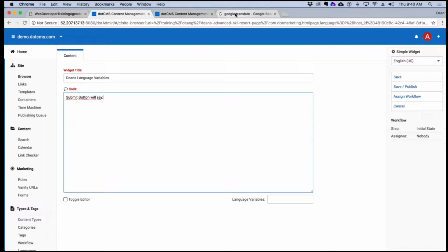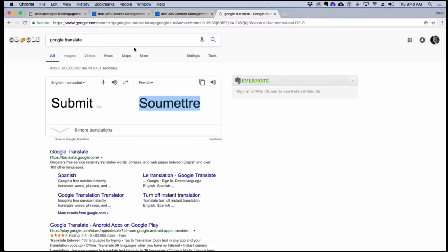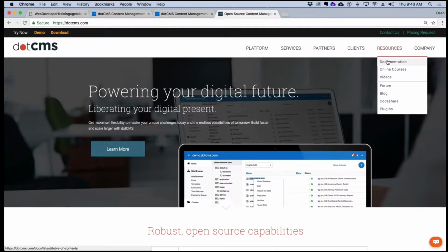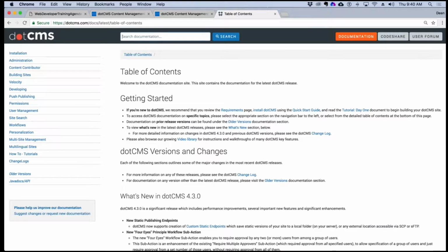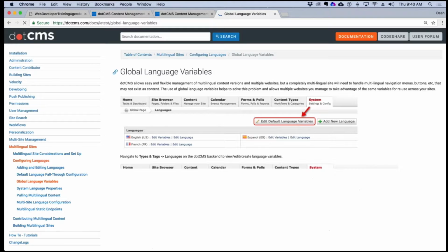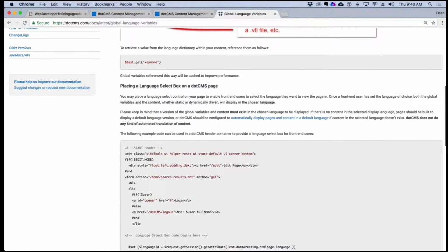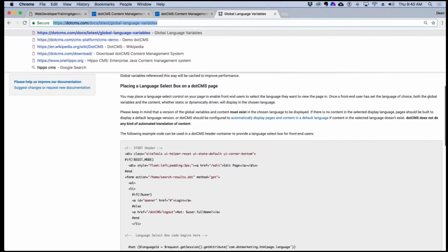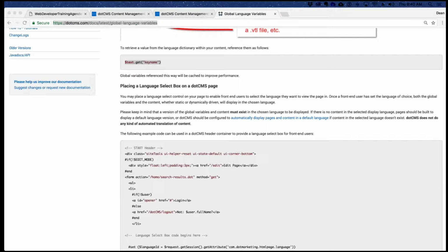And if we look in documentation on dotCMS.com, and we just type in language variables, global language variables, and how do you get at them? Text.get. Okay, I'll paste that to you. But we're going to do a super cursory coverage here.